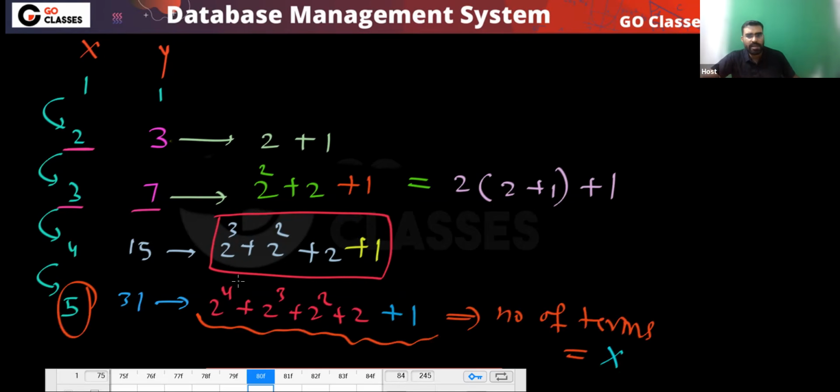Is this clear? If you do like this, you are getting a GP. And here number of terms is 5. Here number of terms is 4, which is x, because x is increasing 1 by 1.